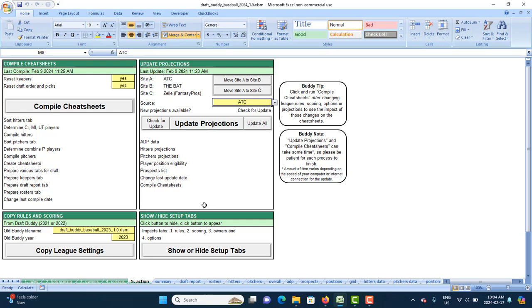Because any one we update is going to go into A, and then using these buttons here we can push it into B or C, and then update another one. So that's what we're going to do, and it's not too bad. I understand maybe a single button would be the way to go, but sometimes they get updated at different times. If you're just using one set of projections, you don't need to update them all. Just use the one.